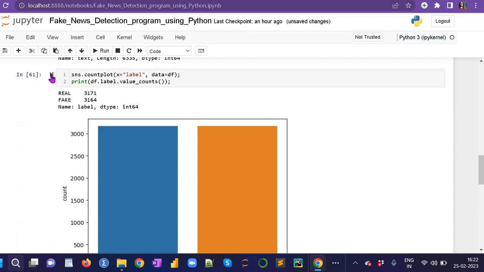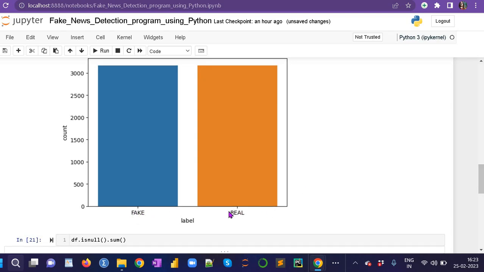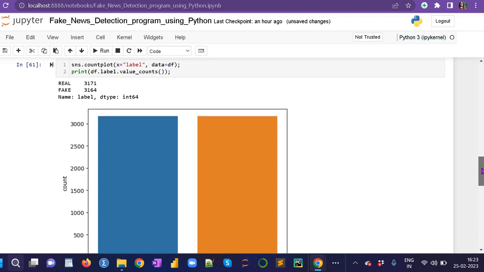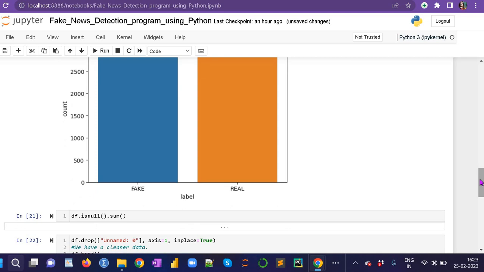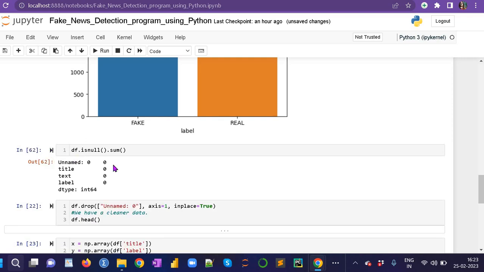Okay, now I want to see it using a graph. So if I see, real news is 3171 and fake news is 3164. This is the count. This is the fake and this is the real. There is no big difference between both of them. Now I check whether there is any null value. So there is no null value, okay.